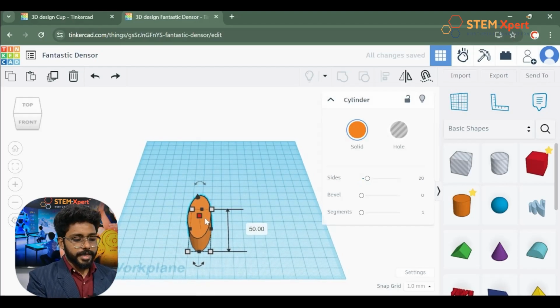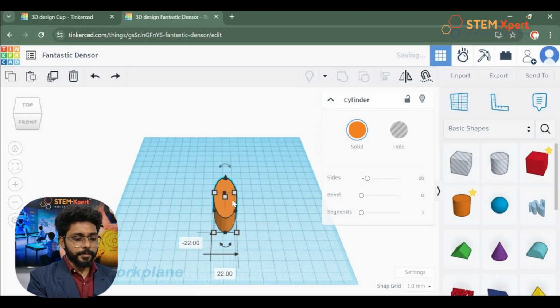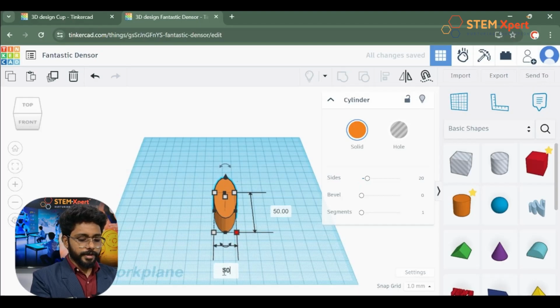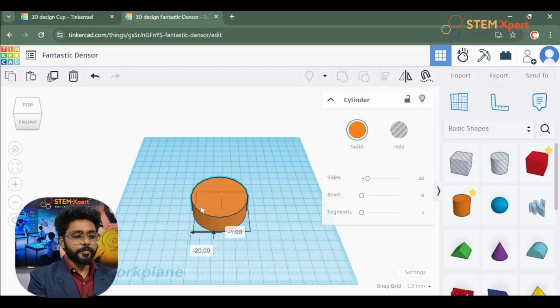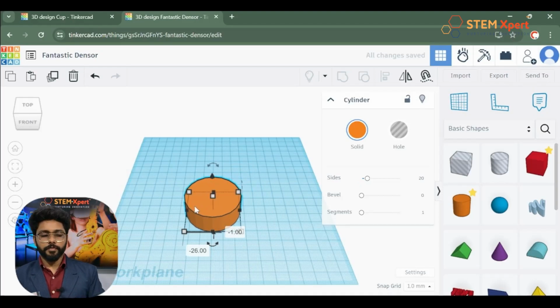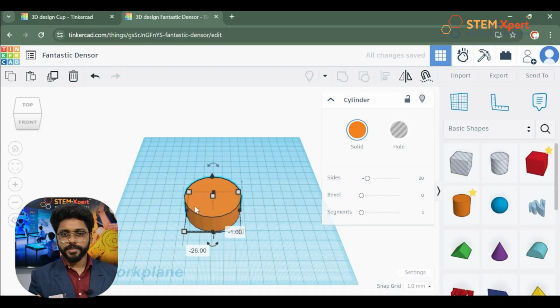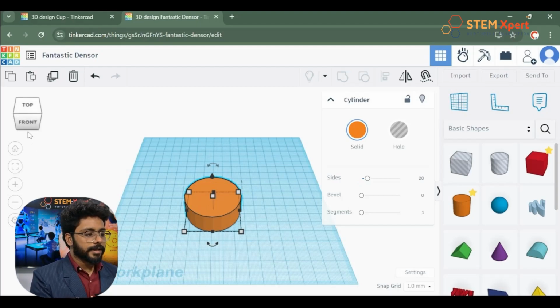Here I changed the length to 50, and here the width should be 50. See that? We changed its dimensions, length and width, to 50 and 50. Now what is the next one? Yeah, we have to change its height. So let's change the height right away.